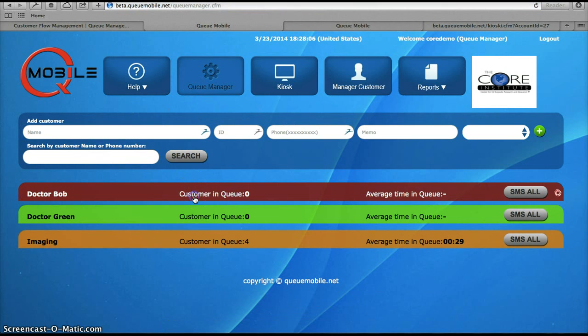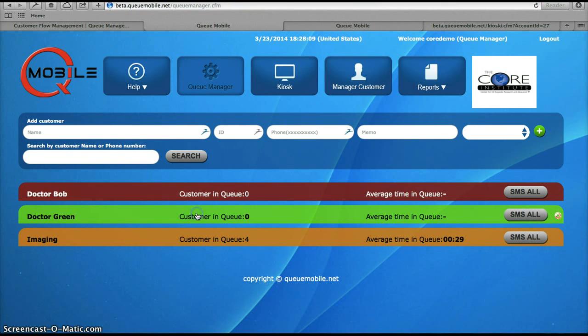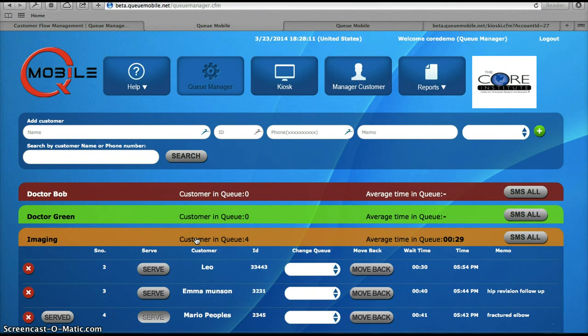And that's how our queue management system works, patient queue. Very effective and very easy to learn.